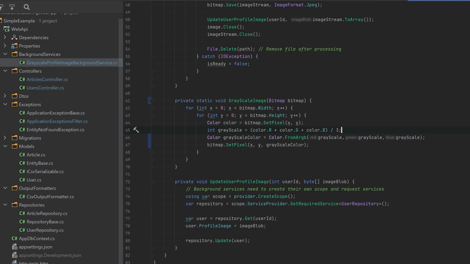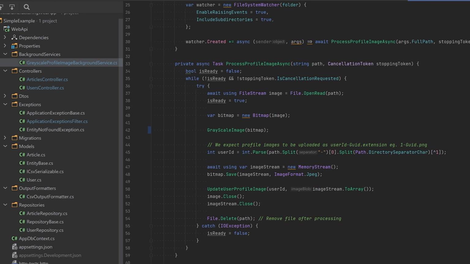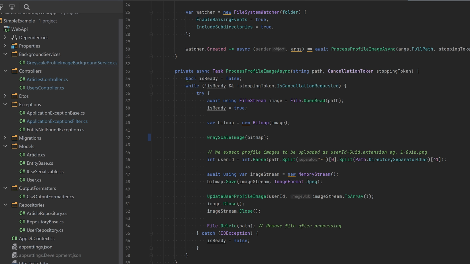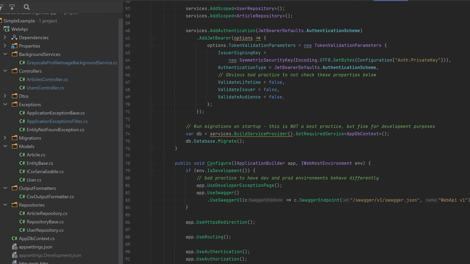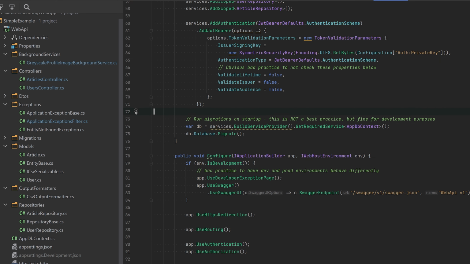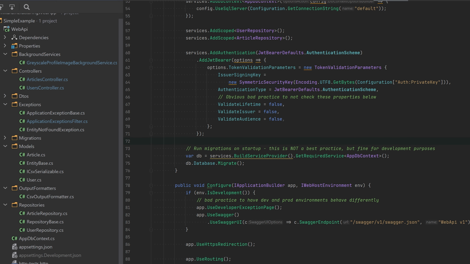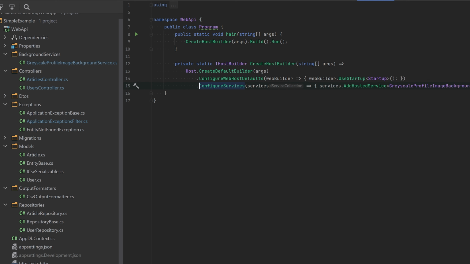This is how you create background services. The only thing you then need to do is you have to register it with your dependency injection framework, and I have not done it here. I've done it inside the Program.cs. So what you can do here is just say ConfigureServices and say AddHostedService, and you pass in the type of your background service. Then it will actually start this one up whenever you start your web application.